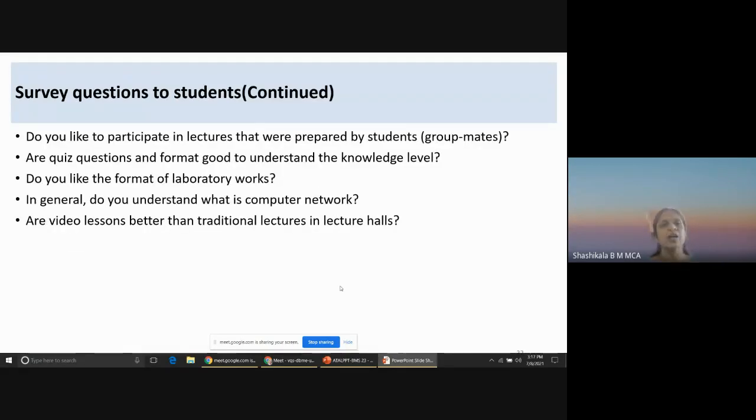And we can ask the students, do you like to participate in lectures, some of the lectures that were prepared by the students, like the group mates? And if quizzes are given to the students, are the quiz questions and the format understandable, and are they according to their knowledge level? And we can ask them, do you like the format of the laboratory works prepared by the instructor?